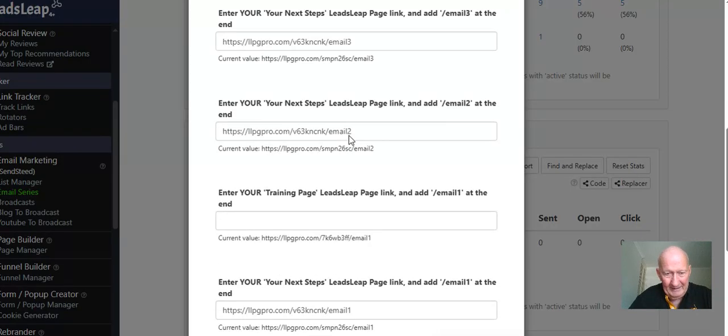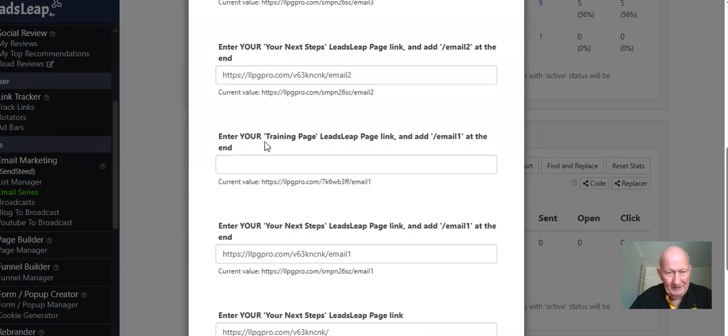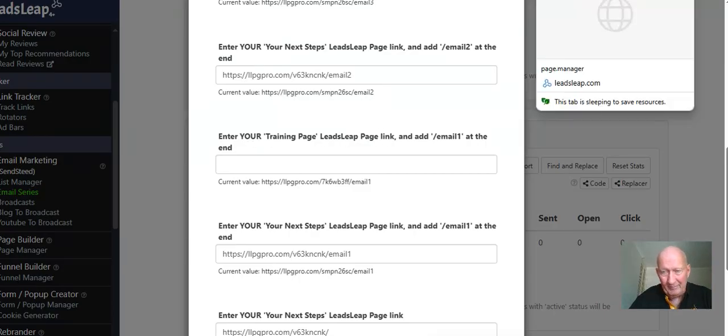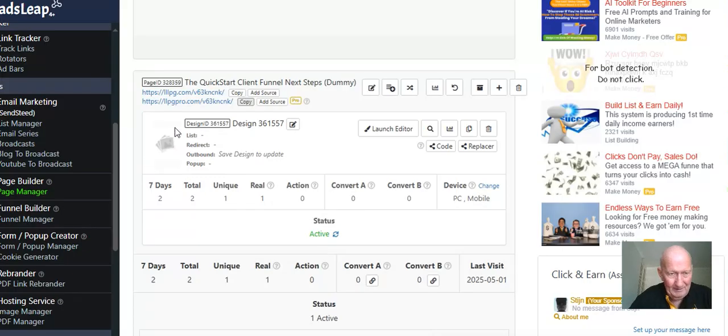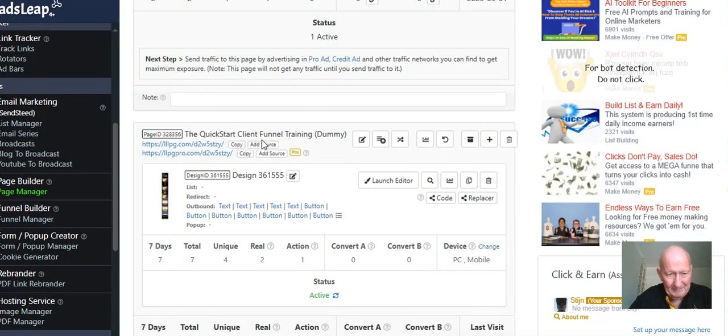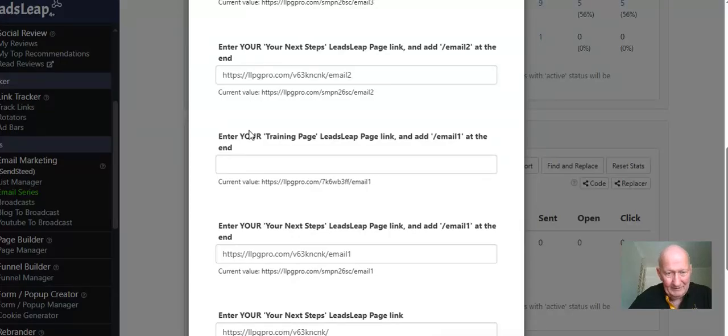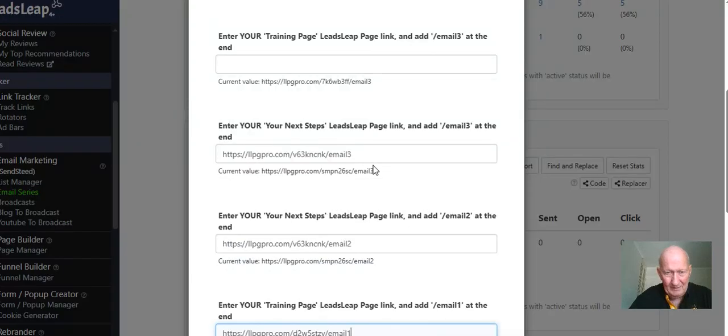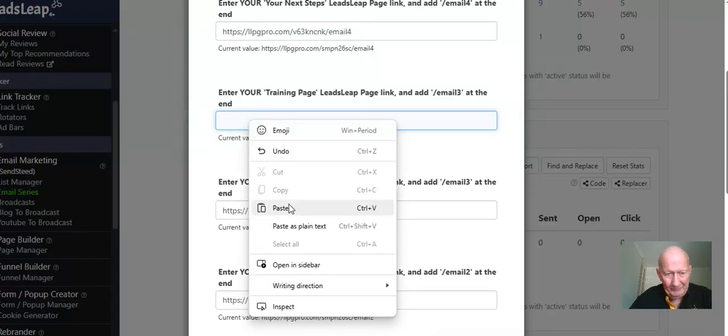Okay, so then we go back down to the next empty box, which is enter your training page link. So once again, we come back to LeadsLeap and we look for the training page. Okay, so this is the dummy training page I created. Your one will be just called the QuickStart Client Funnel Training page. And click on, we can copy. We'll just click on the button there, go back and paste that in there. And as it says, add email 1, because that is mentioned in the first email after the welcome email. And then we have it again up here in email 3.